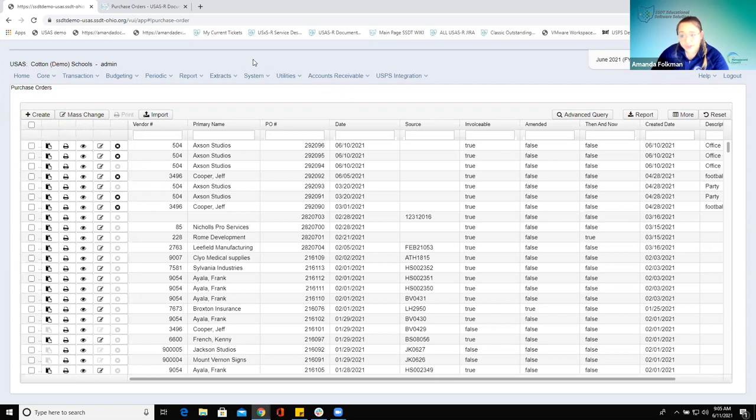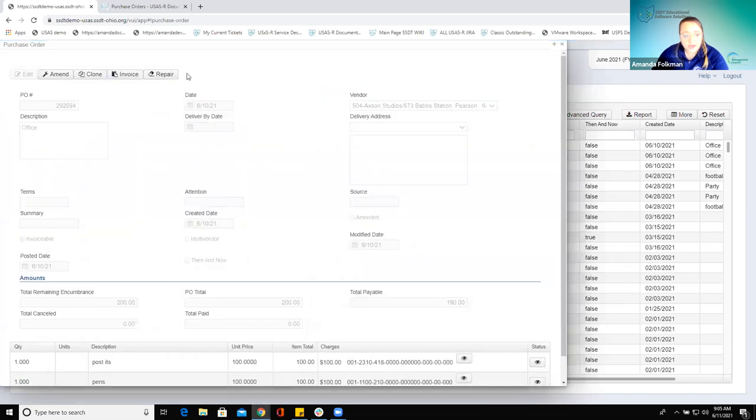So the first kind of update I'm going to talk about is editing the PO. In order to get to where I can edit the PO, I could either view a purchase order, so use this eye icon to open it. And then I have a view in this one. If it's available to edit, this will be highlighted and lit up and available. But if it's not, like this one, it'll be grayed out.